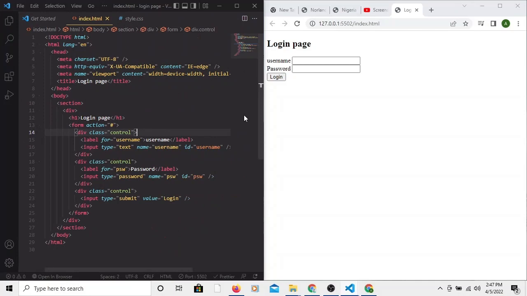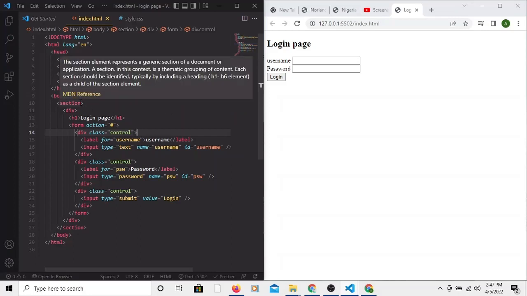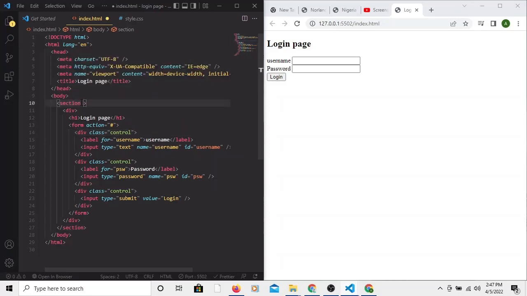So we are going to be styling this to look very beautiful. Let me give this a class because we are going to style something here. So let me give it a class of form section.